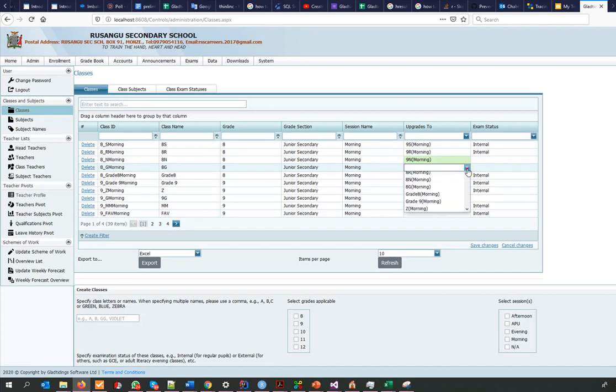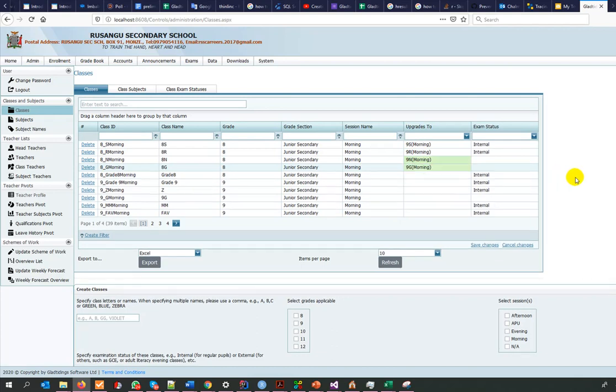8G, we can say this goes to 9. If there's a G, we say 9G. So you keep on like that. And then for those classes that don't have any upgrades, like the grade 9s and the 12s, you just leave this blank, which means that the system will treat all such pupils as completed when you're upgrading them.